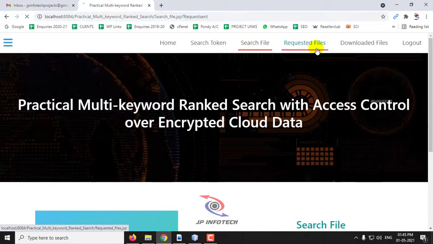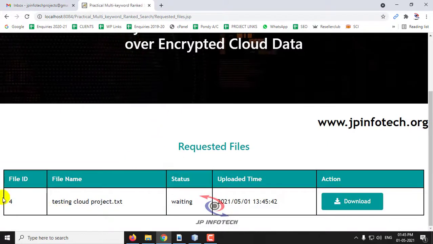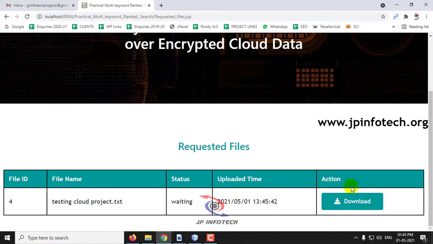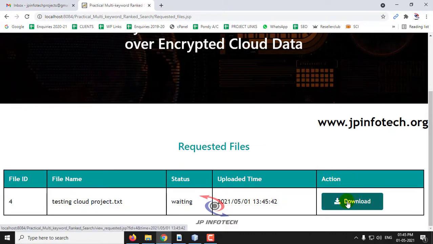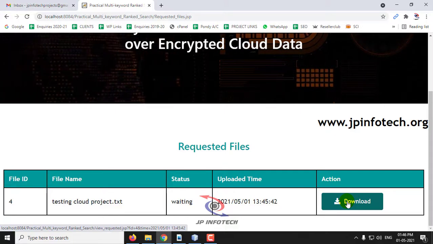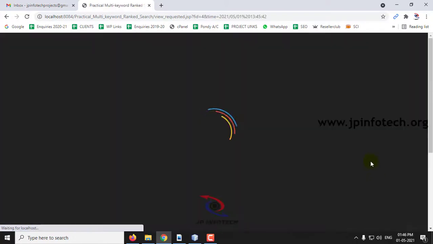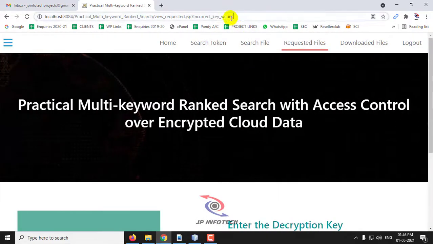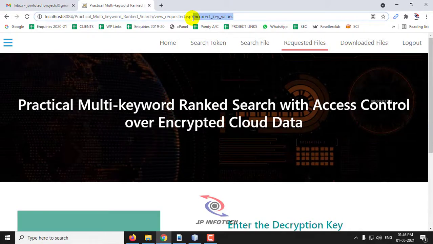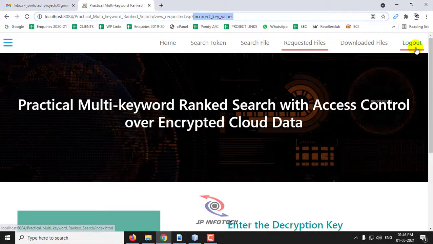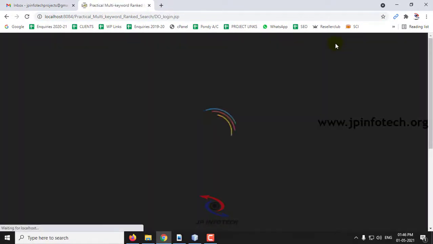If you go to requested files, here you can see the file name which you requested. This is the requested file. Here you can see the action for download. Once the data owner has approved the file, only then can you download, and also only after getting the exact key. Once you click download, it asks for the decryption key. If you give some bogus decryption key, you can see that it is not downloaded because it is an incorrect key value. It is mentioned that it is an incorrect key value. So let me go to the data owner part to approve this file.